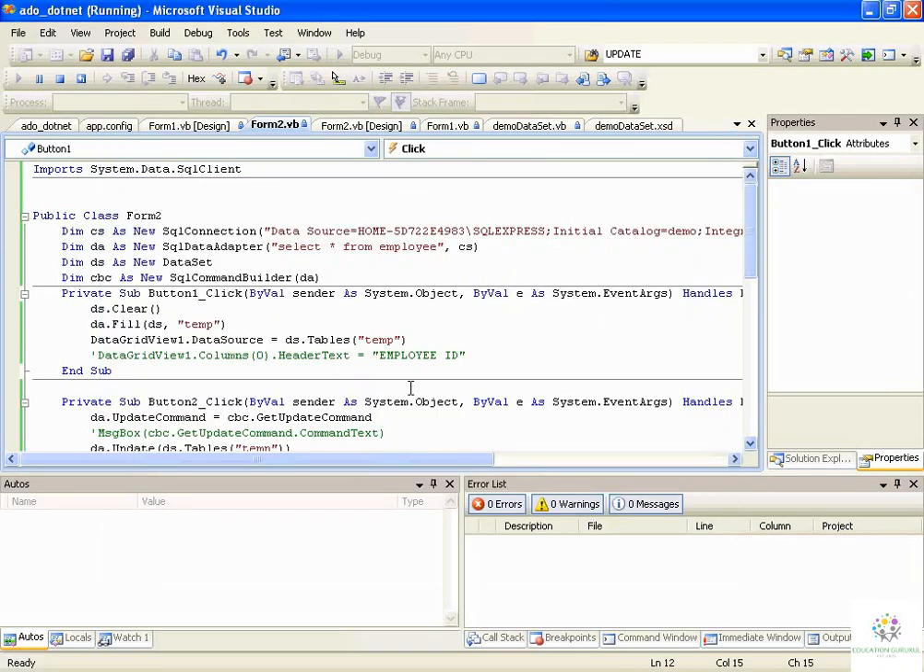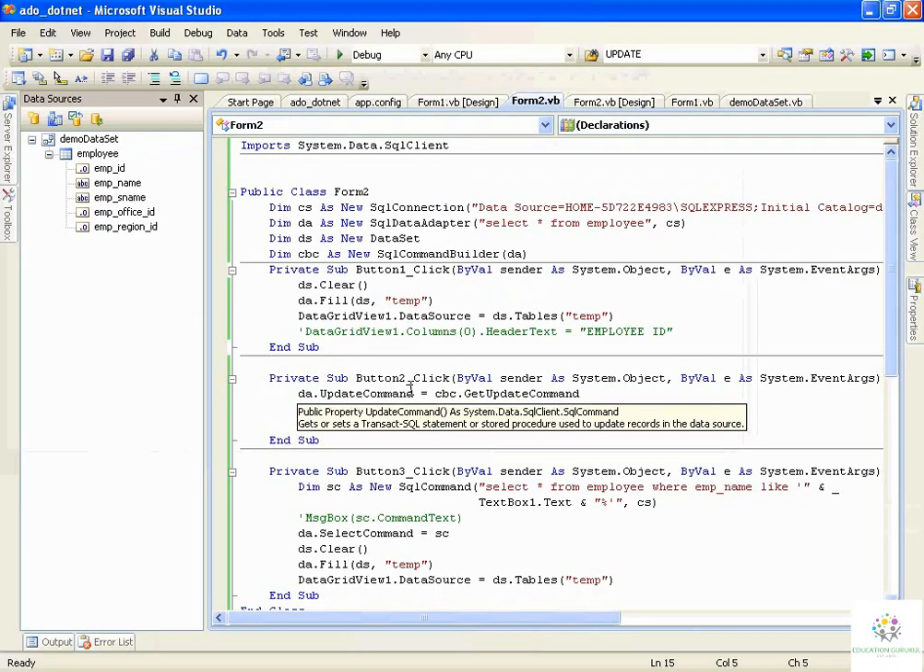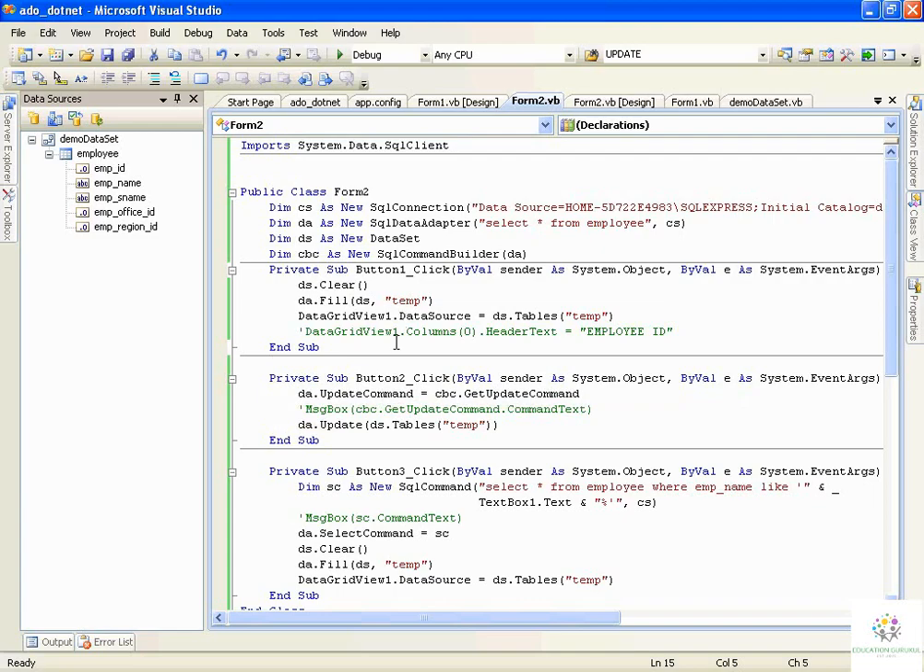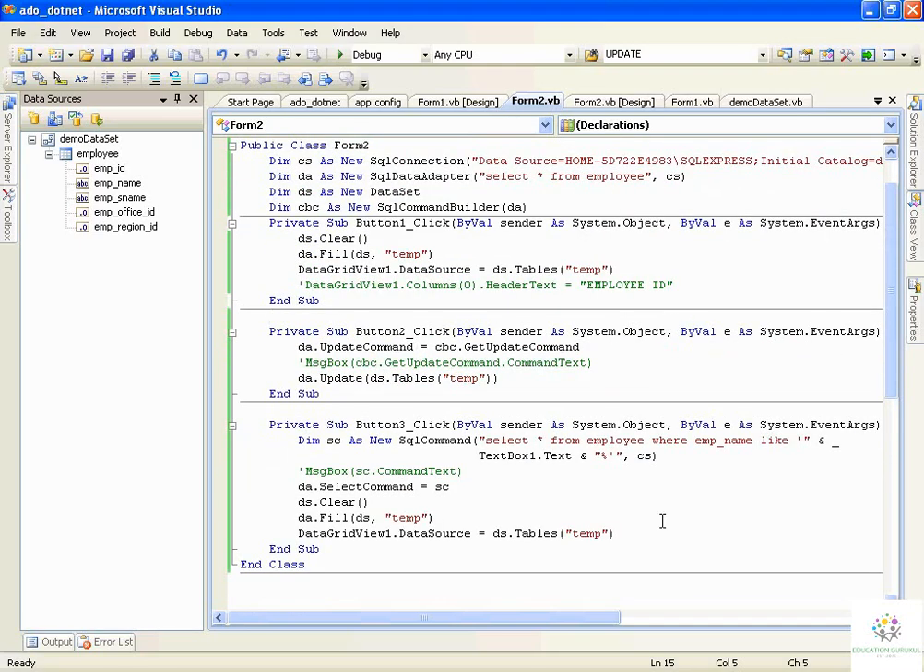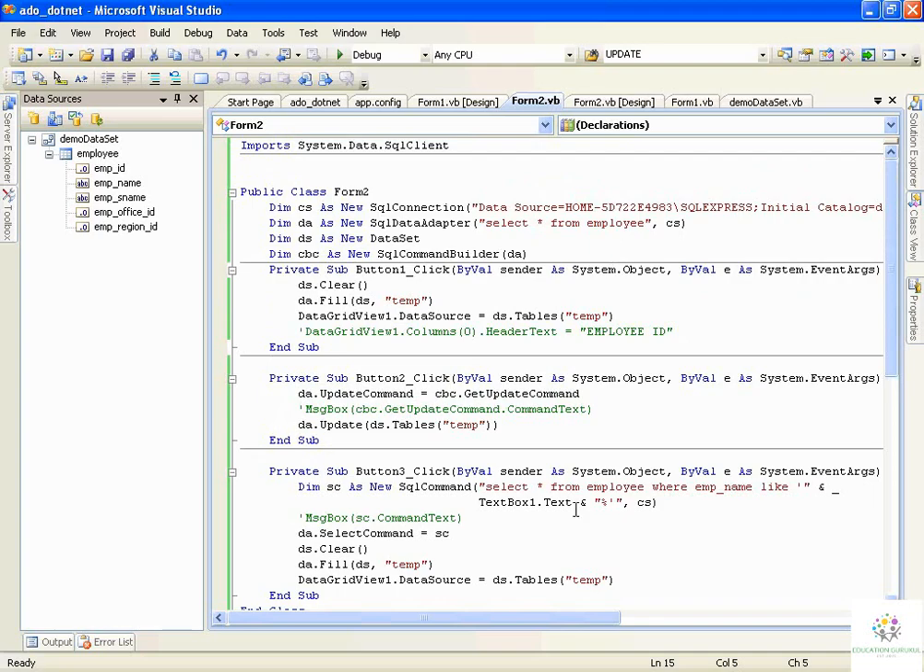Before executing this query, this was the last query that got executed with your ds. When I click on button 1 for retrieving, this query didn't get executed, actually this got executed. So this query is going to change, you have to check the logic.